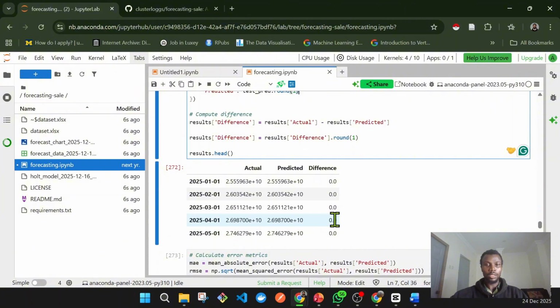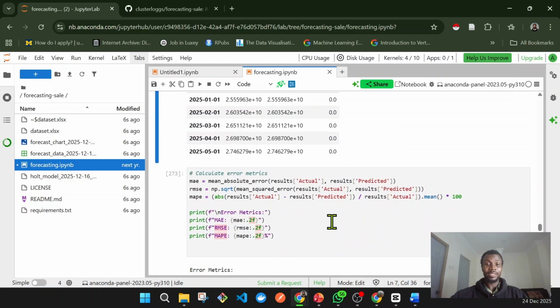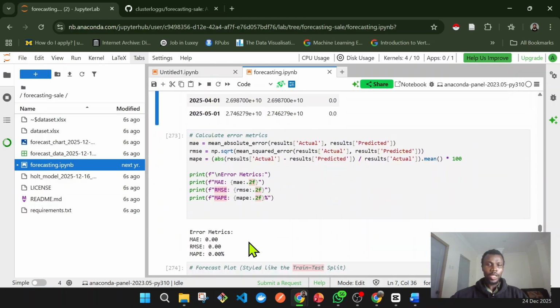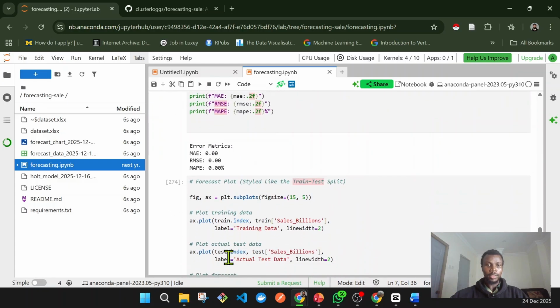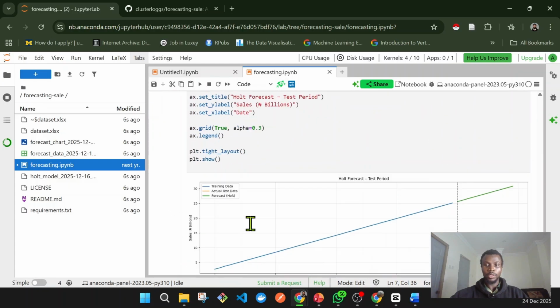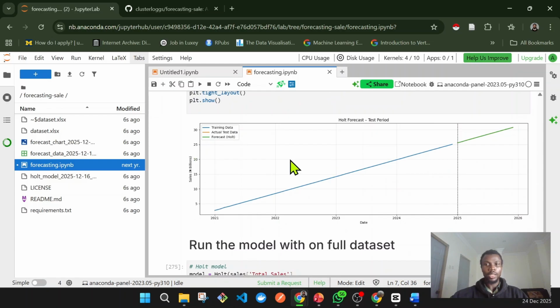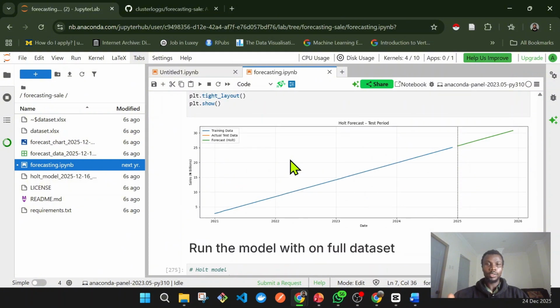When I subtract it from the actual one, you can see we have zero errors, that is, it's 100% accurate. And here are the metrics. Then I still plot the chart again to see how it looks visually. After running the model against the training data, because we have 60 rows of data, that is 60 months, I've used 48 of them for training, and I used the remaining 12 for testing.